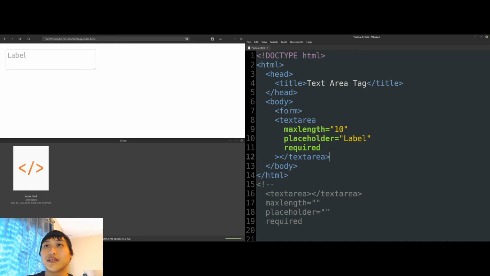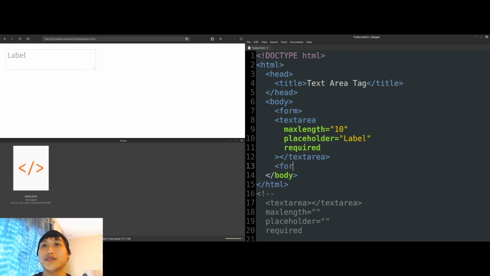All right, just like so. Save, and then we'll refresh. And then let's try to submit the form. So we type some letters, we press enter, and you notice nothing happens again.